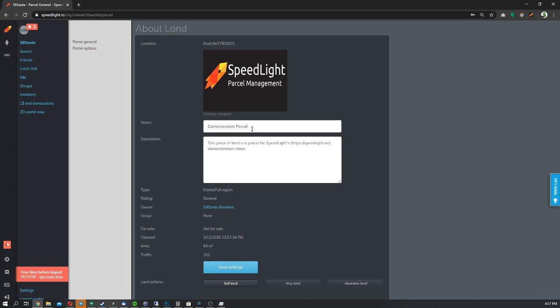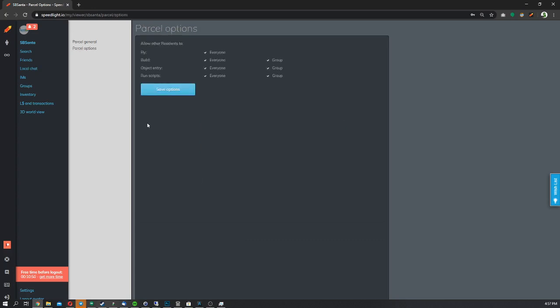You can change the name of the parcel, for example, also the descriptions. You can go to parcel options and play around with the permissions. I'm not going to touch anything here. I'm going to leave everything as is.